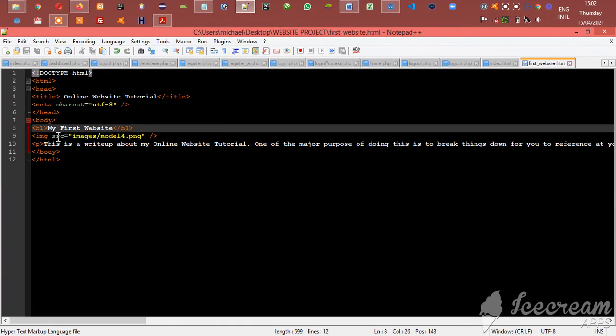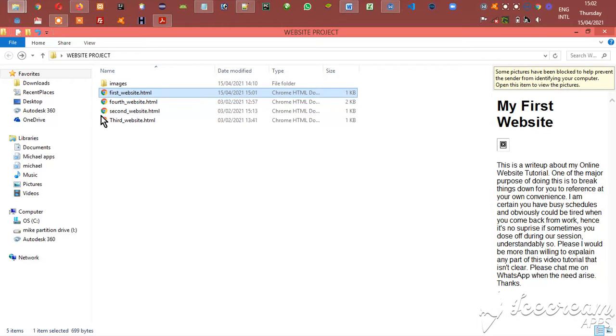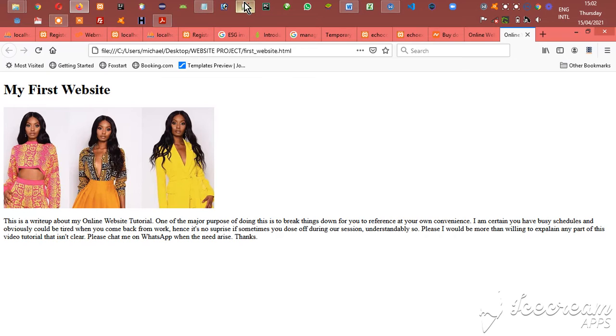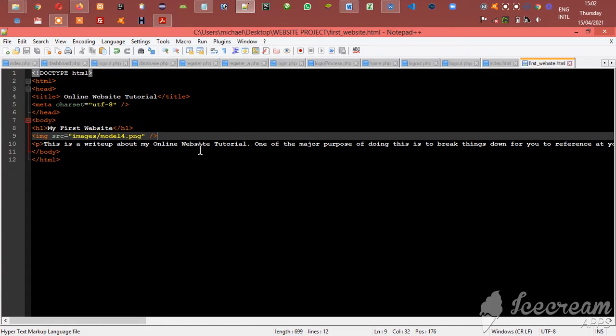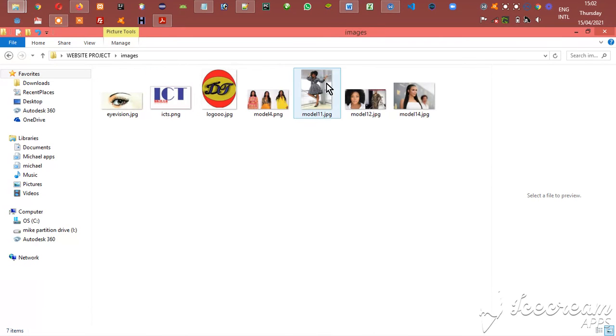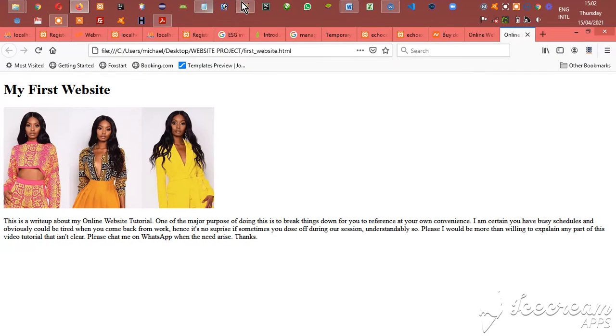Remember the way we do images? We use our image source, then we go to where we have the images. In my own case, I have an images folder here. We've done all this before. Look at the image I'm picking here, model4.png. When I go to my editor, look at it, it's under images, which is the folder, and inside the folder you have this image, which is named model4. So that is how we came about this image here in our browser.